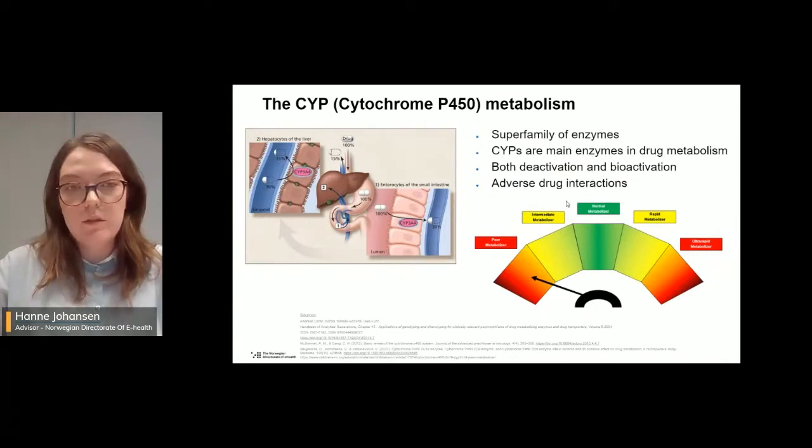Most drugs undergo deactivation by CYPs, but some substances are instead bioactivated to form their active compounds through the CYP metabolism. And the effects on CYP activity are a major source of adverse drug interactions, because changes in the CYP enzyme activity may affect the metabolism and clearance of various drugs. And this leads to a need for individualized dosage adjustment or selection of drugs that do not interact as much with the CYP system for patients that are affected by this kind of polymorphic condition.